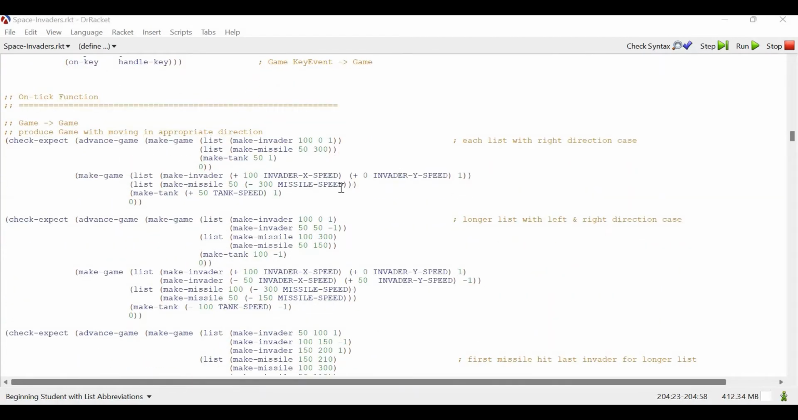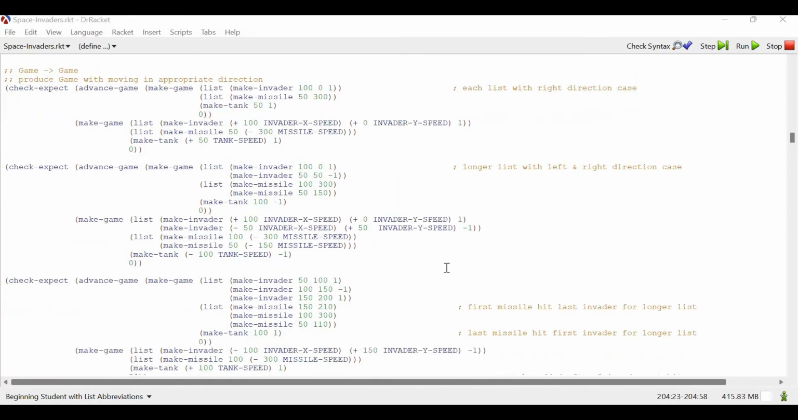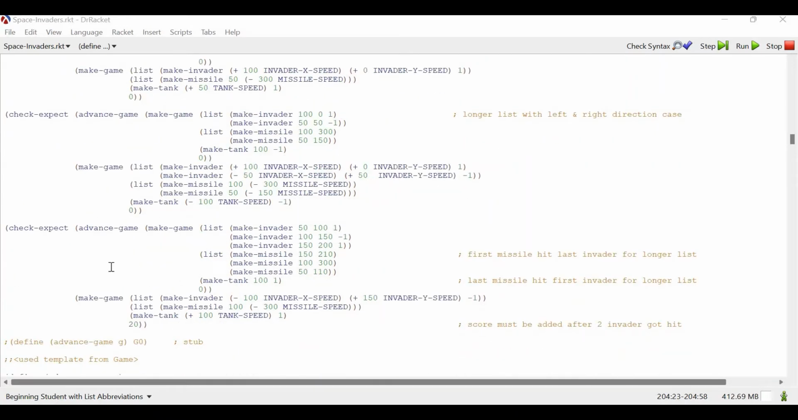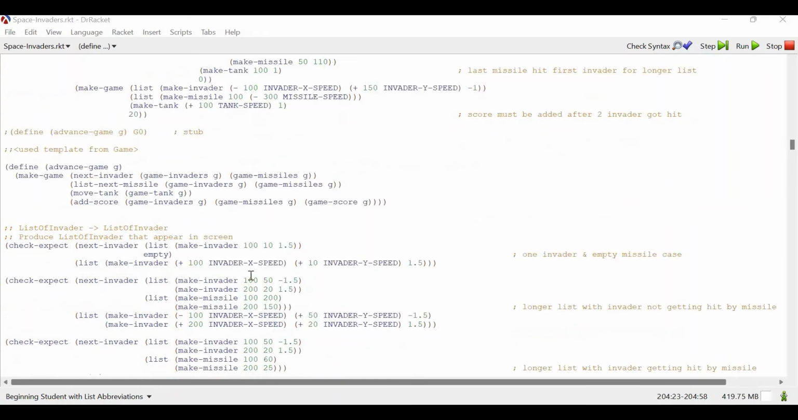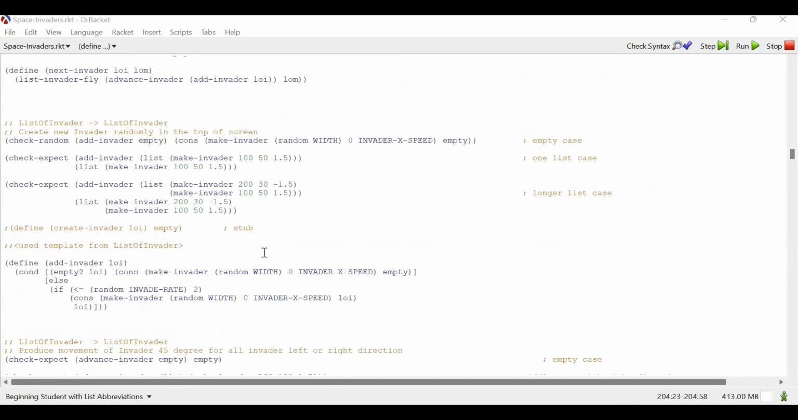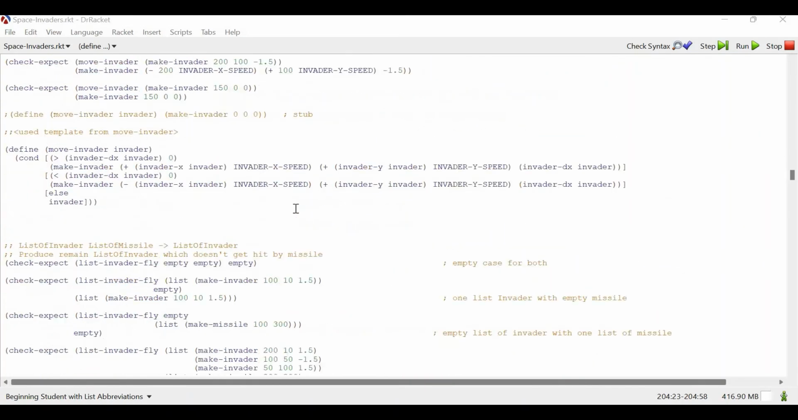And for this is the onTick function, and there are many tests here, and it's a list with the right direction. And for this game data definition, the score must also be added after two invaders get hit. And this is the function composition for this game. So many functions because we need to break it down into smaller functions.